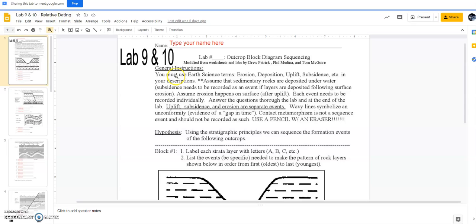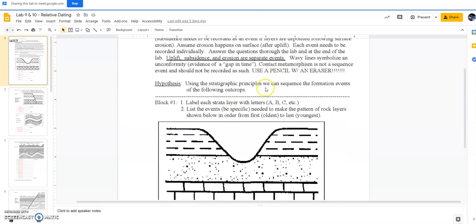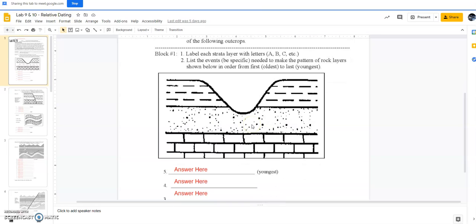So lab 9, 10, general instructions. You must use earth science terms, for example, erosion, deposition, uplift, subsidence. Erosion is sweeping away, deposition is when it gets dropped off. Uplift is those orogenies, mountain building events. Subsidence is when things sink. So basically, you're going to use all these things that we've learned to answer the questions that you have below. Now I'm going to do the first 4 with you.